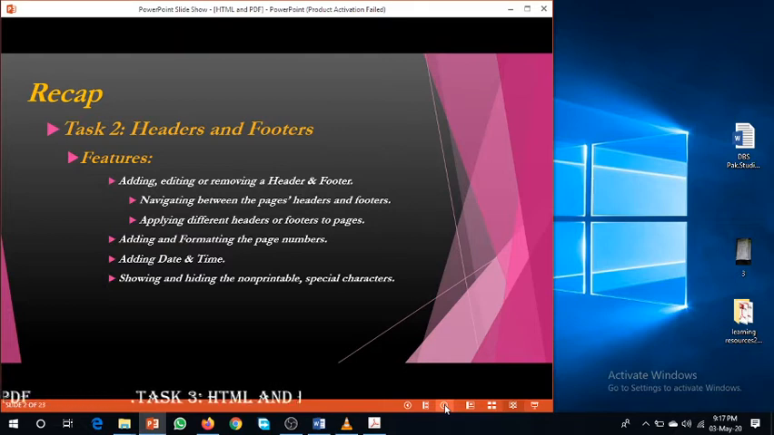Let's have a quick recap of the previously studied topic, headers and footers. You have already learned to apply header and footer with its modifications, adding and formatting of page numbers, date and time, showing and hiding the non-printable special characters.